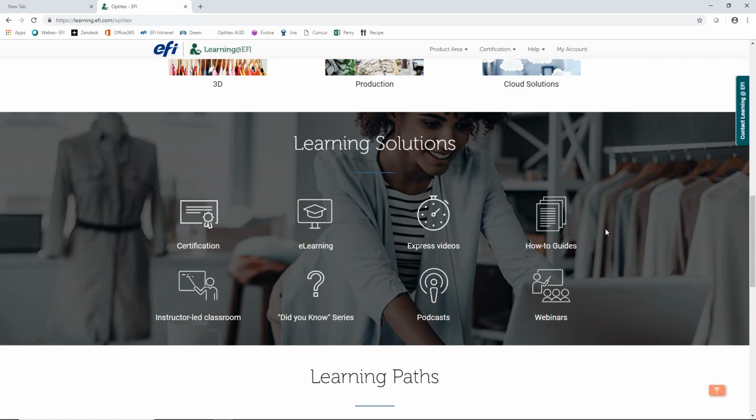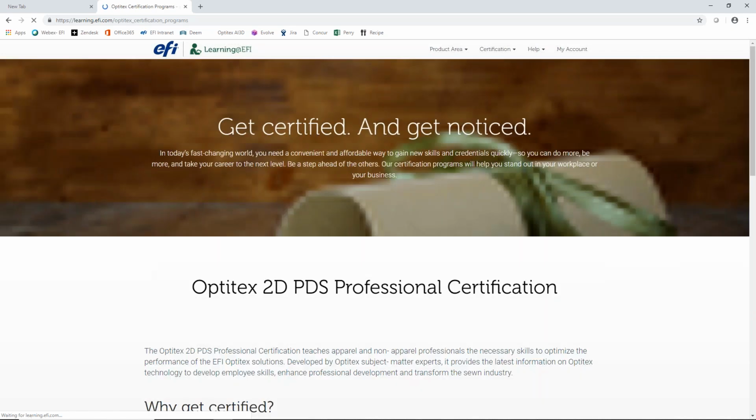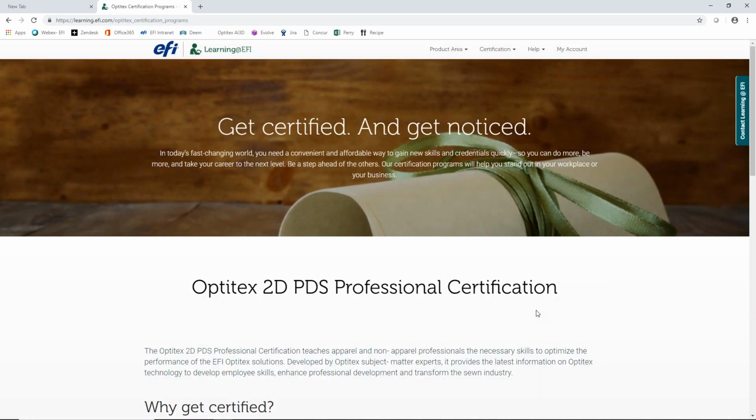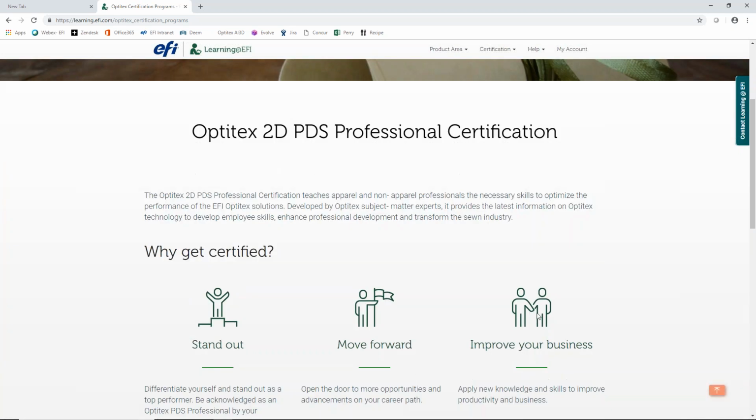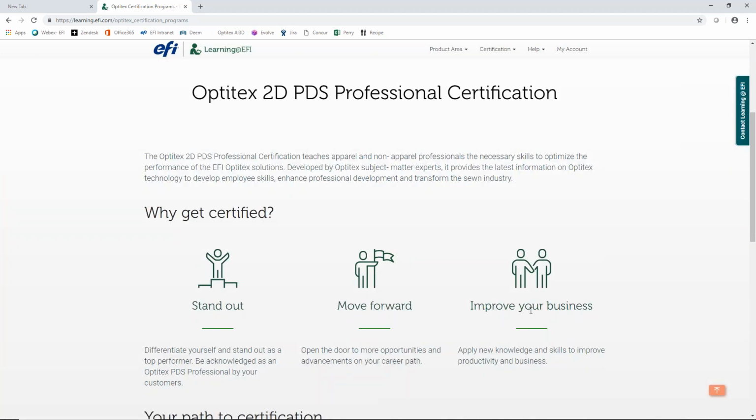Like Haley mentioned earlier, the learning solutions is really the heart and soul of the site. All of the content in there is separated out into the areas of interest, learning paths, and products. The first one to review is the certification. Currently we have only the 2D PDF certification. We will be adding in the 3D certification in the next week, so look for that in the next week or so.